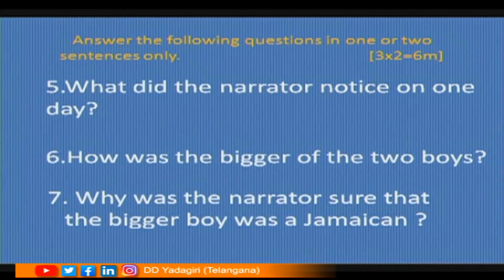Answer the following questions in 1 or 2 sentences only. 3 into 2, 6 marks. Fifth question, what did the narrator notice on one day? Sixth, how was the bigger of the 2 boys? Seventh, why was the narrator sure that the bigger boy was a Jamaican?